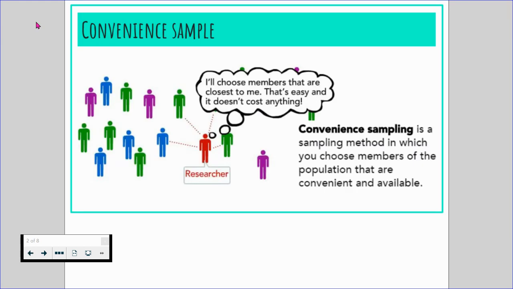As we've talked about in the past with populations and samples, we use samples of populations when we want to gather data for a couple of reasons. Reason number one being a population might be too large to get data on everybody. Reason number two, it might not be easy to get information from everybody, which is where convenience sampling comes in.